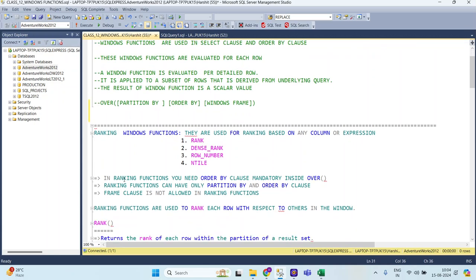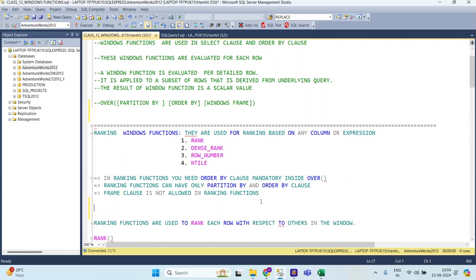Now, whenever we are using these Windows functions, the ORDER BY clause should be mandatory inside the OVER clause. So PARTITION BY is not mandatory, but ORDER BY is mandatory. Let's see over here. Whatever we write in the bracket, like PARTITION BY and then a column name, is optional, but the ORDER BY clause with a column name is mandatory while we are using the Windows function.